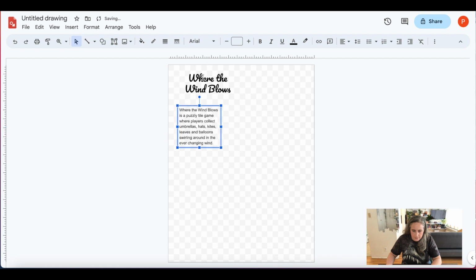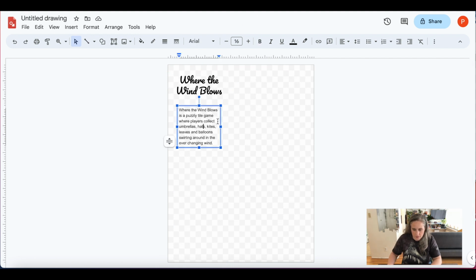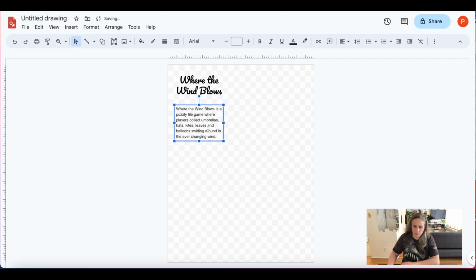So for the layout of this sell sheet, I have two columns. I have the left column with the text and the information about the game down here, and then here is a turn example on the right. So here I say, Where the Wind Blows is a puzzly tile game where players collect umbrellas, hats, kites, leaves, and balloons swirling around in the ever-changing wind.